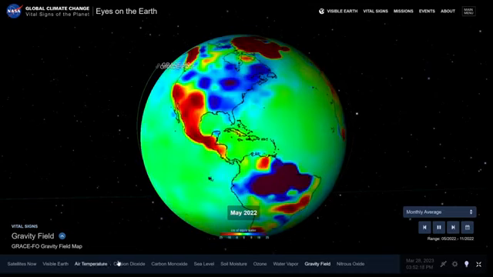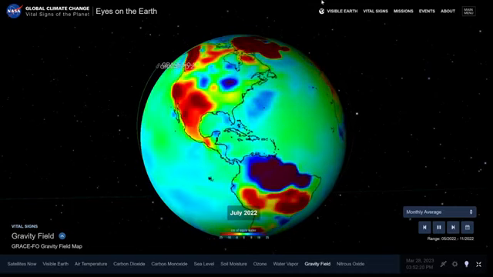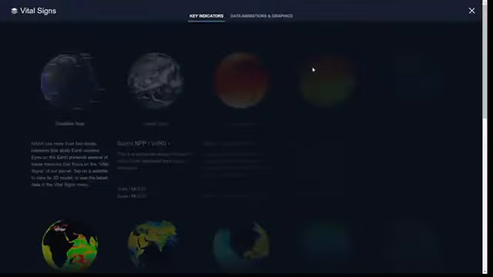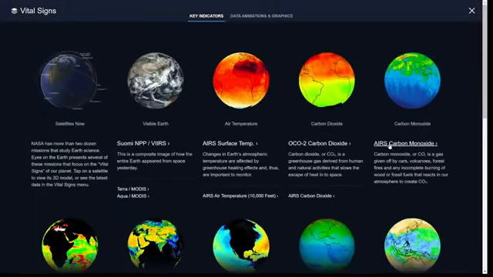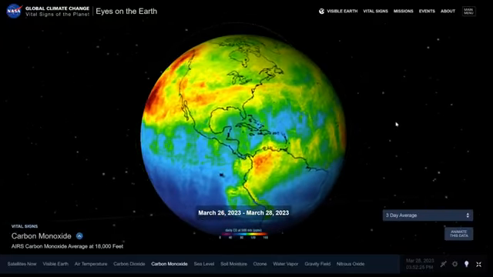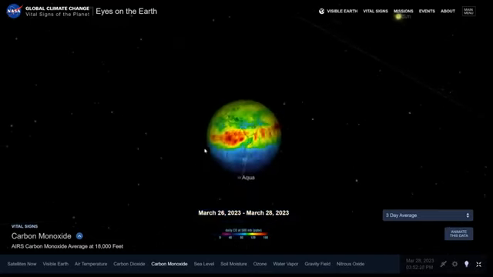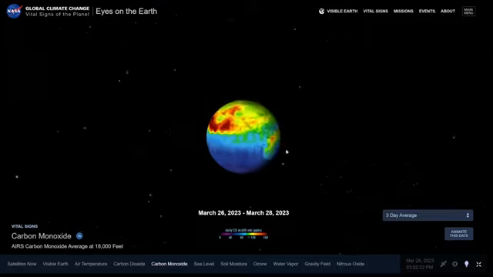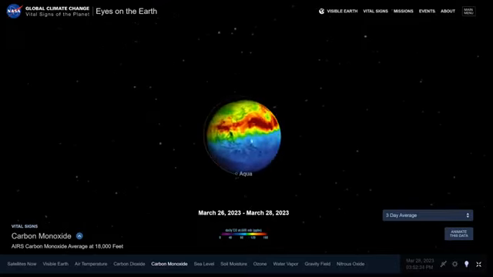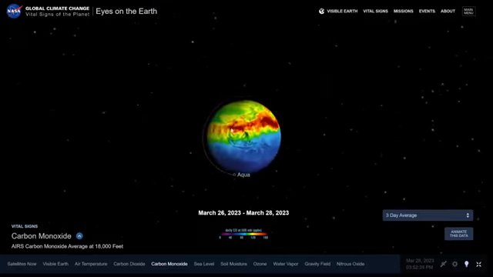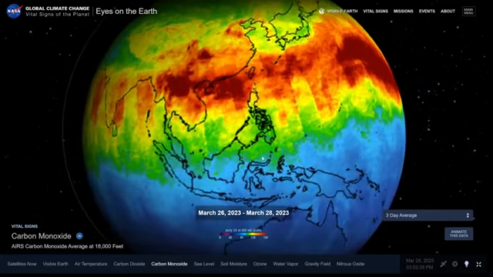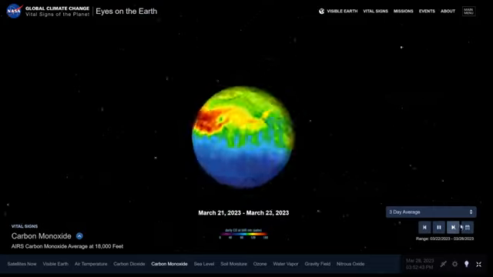You can see shortcuts down here at the bottom. Let's just go to carbon monoxide. It'll do it through the vital signs menu right here. So carbon monoxide is an indicator we get from fire. So you can look around the globe and see carbon monoxide concentrations at 18,000 feet in the atmosphere. Obviously, there was some fire over here, and we can go back in time and see where that came from. So if you go over here and click Animate this data, you can see.